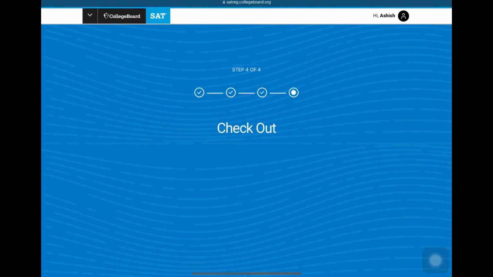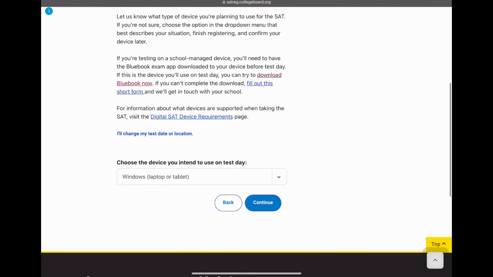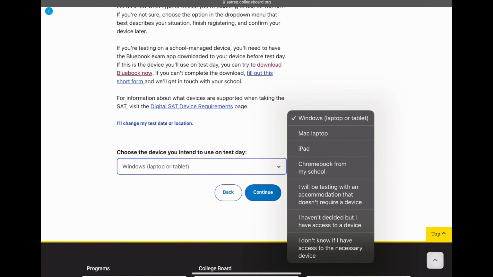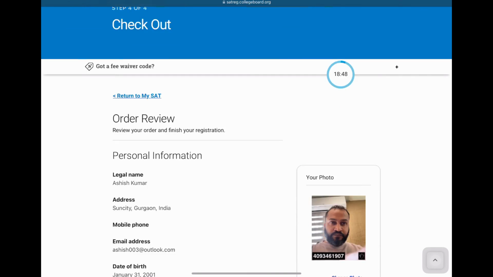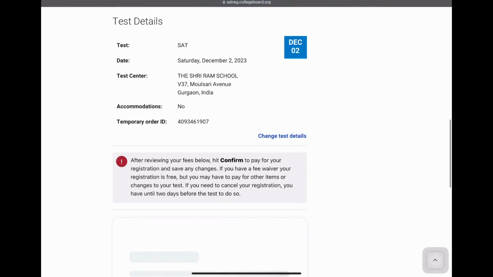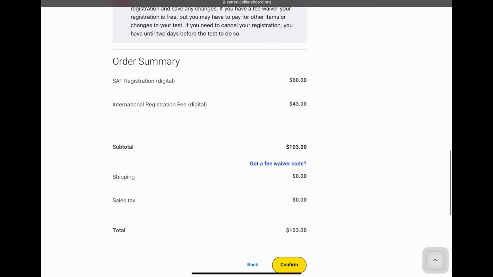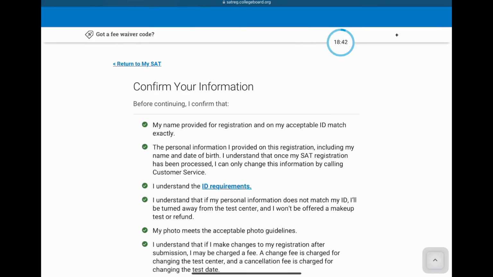post uploading your photo, you just need to make the payment, the checkout page. Read the test device criteria, and check all your information and make the payment. That is it.